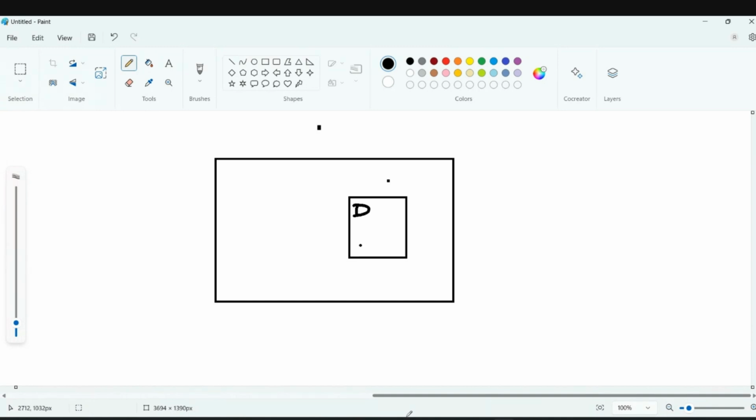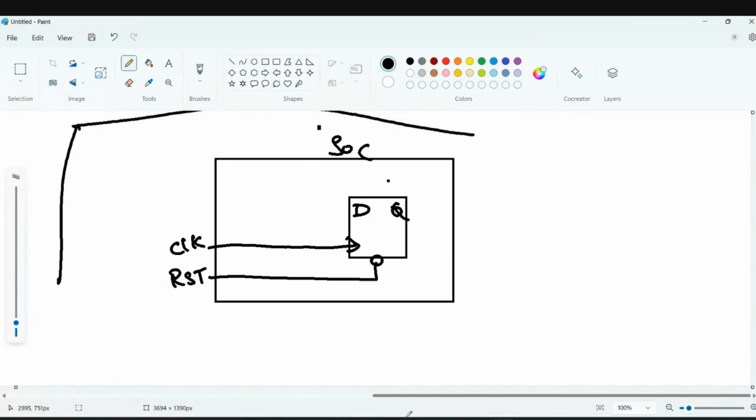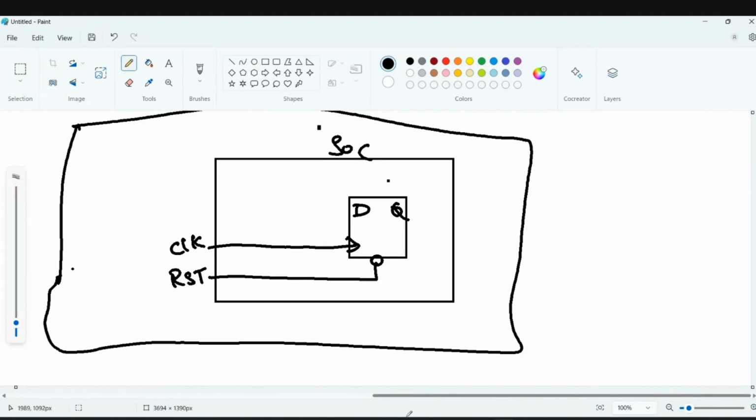This is a flop. Okay. Clock. Reset. Okay. I'm writing a short form of clock and reset. RST means reset. CLK means clock. Don't ask what is clock. Okay. This is a clock. This is reset. Okay. Now this is your SOC. Okay. This is your motherboard or board, whatever the PCB, whatever the final board, which is having all the components.